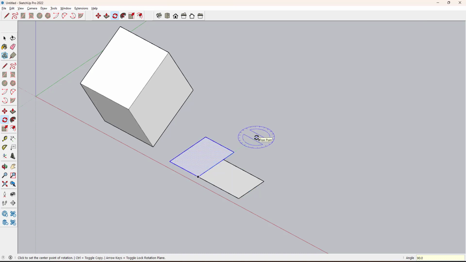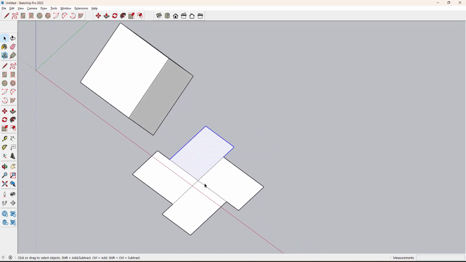Once you have done this, same rule as copy, type star or X letter to get multiple copies, and then type 4, enter. So this way you can do the polar array or circular array by using rotate and then Control. Let's do the other example.